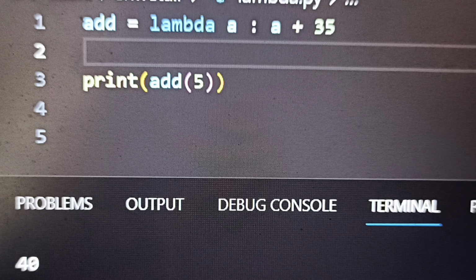This is the syntax of a lambda function. After lambda, you have to provide the arguments, and after the colon, you have to provide the expression. It takes any number of arguments, but a single expression. This is a simple lambda function in which a is the argument and a plus 35 is the expression. In this function, we are adding 5 to 35.